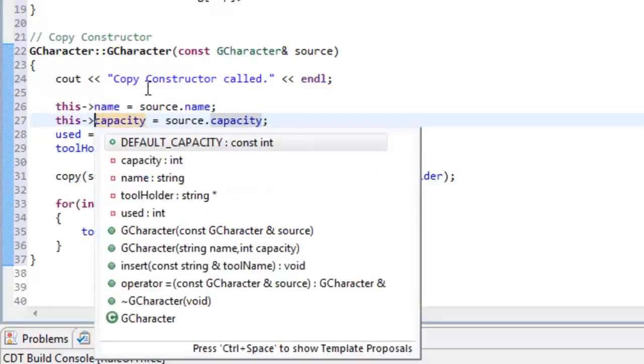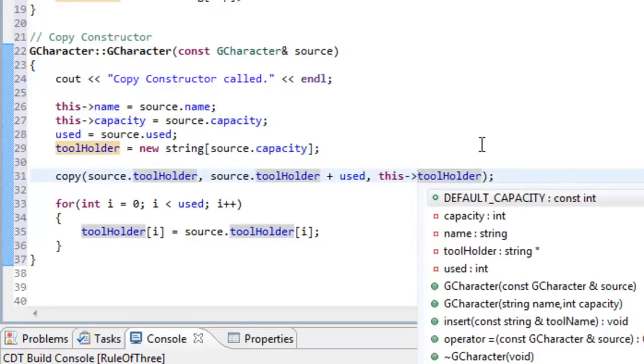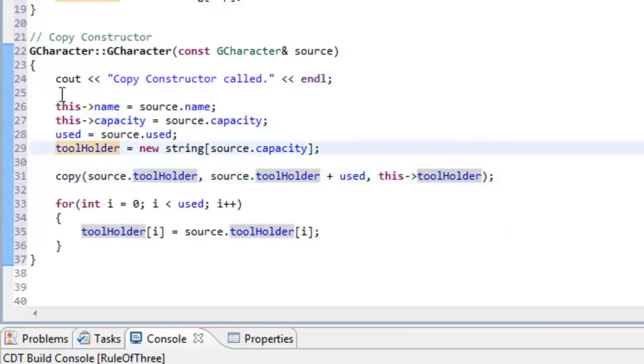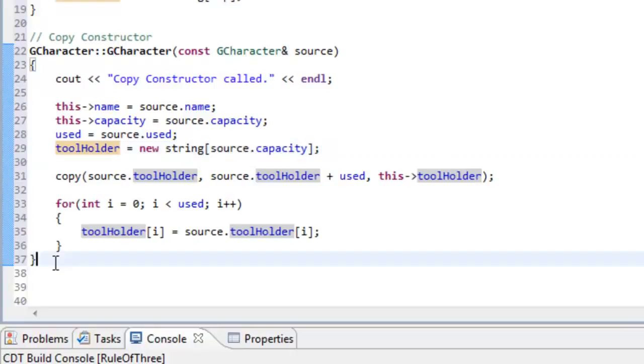Notice how Eclipse is really nice in the sense that whenever we say this dot, it recognizes that this is a pointer and it needs to do a dereferencing, so it changes it to the correct operator there to actually dereference that pointer to the particular object that we're referring to. And so you could say the same thing over here. You could say this dot tool holder. Okay. So we always have to have some particular G character object performing any of these operations that we have associated with this class. And this simply refers to that particular object.